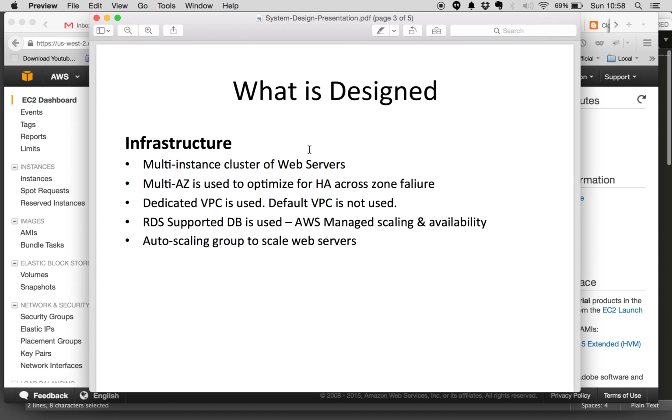A dedicated VPC is used instead of the default VPCs. That makes things much more complex in terms of the configuration. Then for the MySQL database, RDS is used, where AWS manages the complexity of the scalability and availability. An auto scaling group is used for connecting the load balancer into the cluster so that the load balancer can automatically connect to the running instances, and whenever the instances are down or changed, it doesn't impact the traffic.